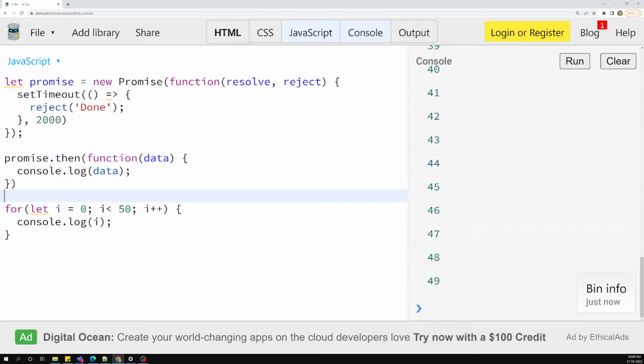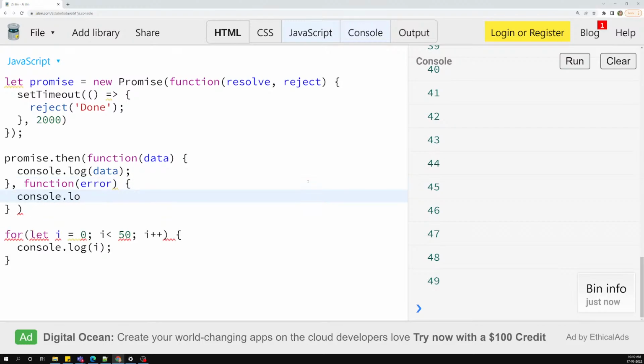If the promise is not successful, we need to have some other logic, right? So the second parameter will take another parameter. Error, you can write it like this, and here you can write the console.log of error. Okay, so this is another way. Now the first parameter is the success function, and the second one is the error function.